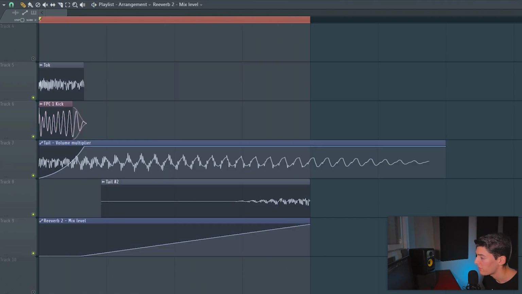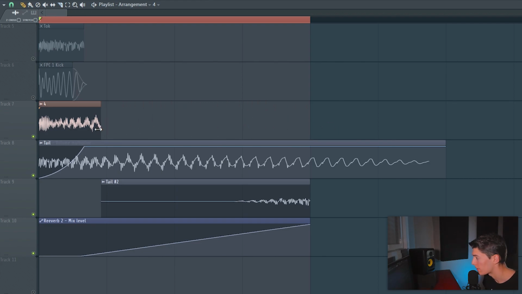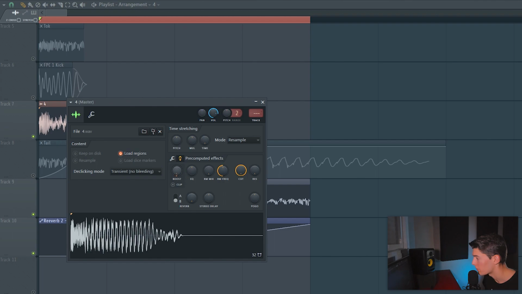So this is what we have so far. You know what, I don't really like this talk. It's not that bad, but I prefer a more professional one. So I'm just gonna take this kick that I took from a sample pack, and I'm gonna take only the attack of it, so something like this. I need to make it louder, so boost it like this.